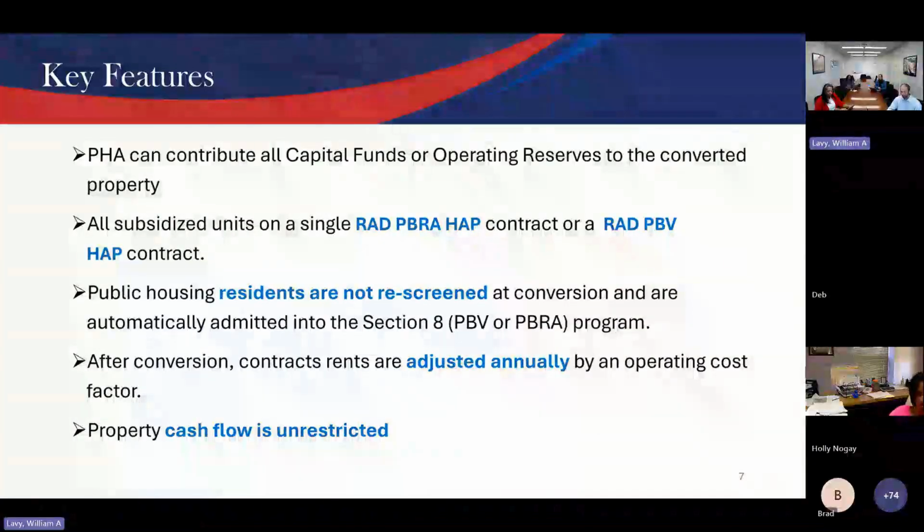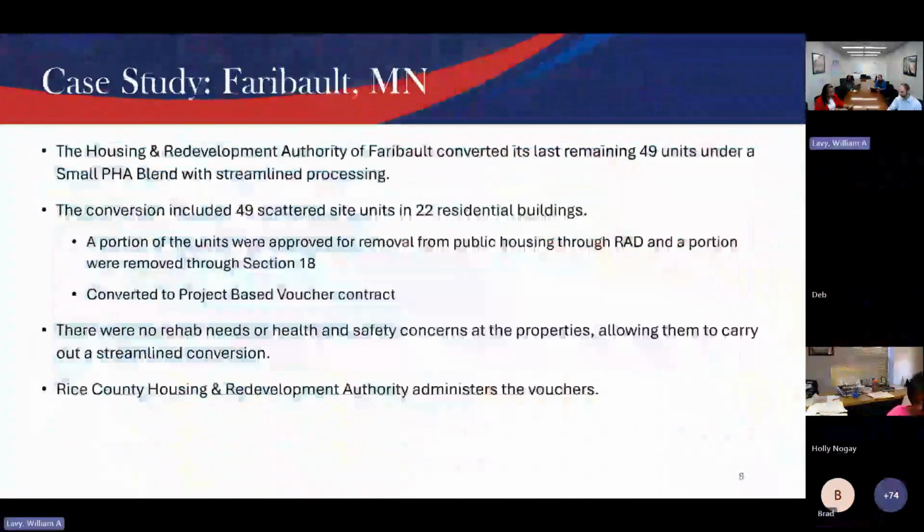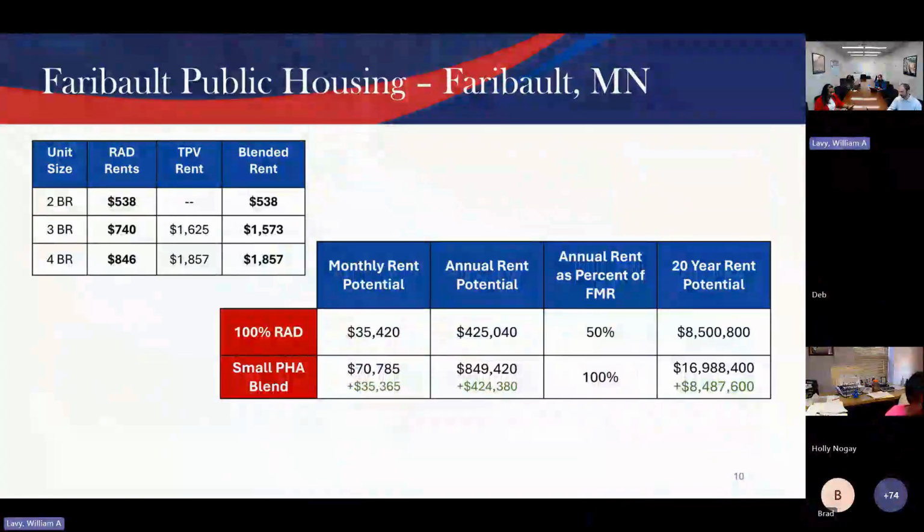We have a question about the rent setting slide. I'm going to bounce over there a moment.